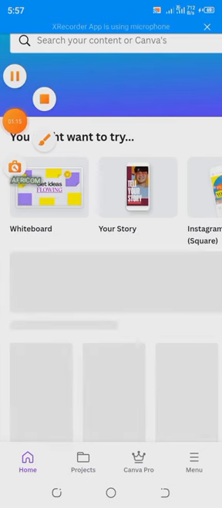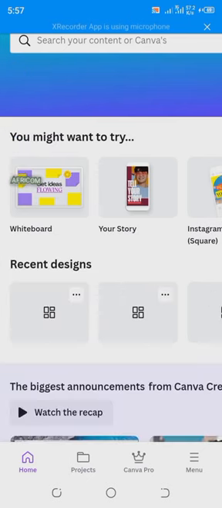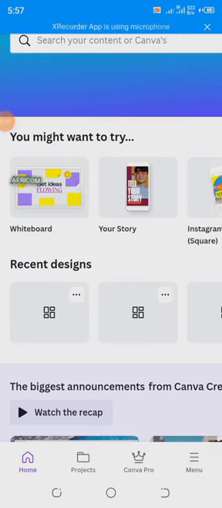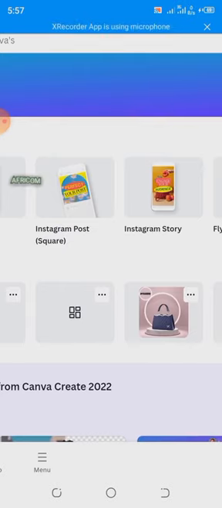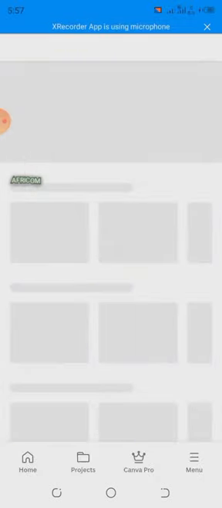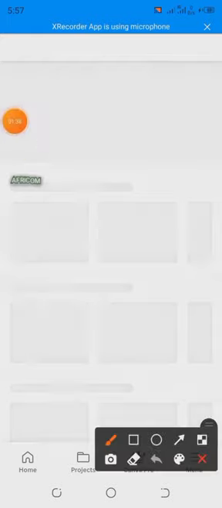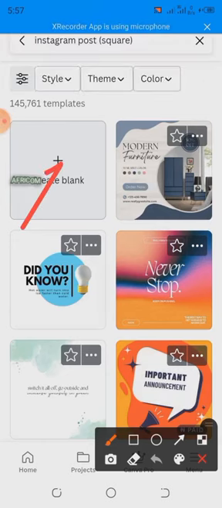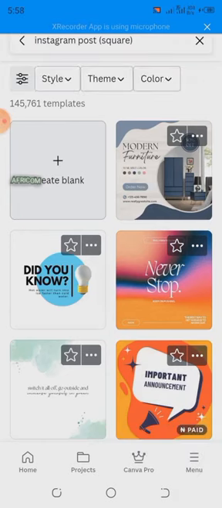Then in this particular training, as usual, we are going to use Instagram post, which is this one that I'm pointing at. Look at it, Instagram post. We click on it. As it is opening, we know that we are expecting to use create blank, which is this. That's what we're going to use. We click on it.